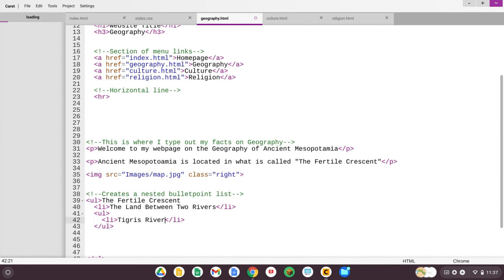So I'm just defining how I want to have this list. You can name it whatever you want. This could be a list on types of drinks. Maybe it says drinks here. And then this says coffee. And then you indent and you name different types of coffee.